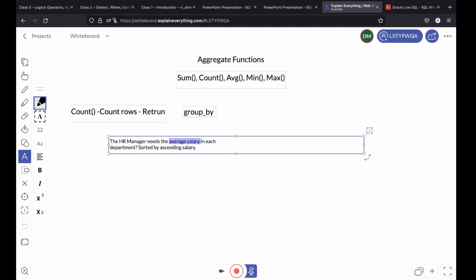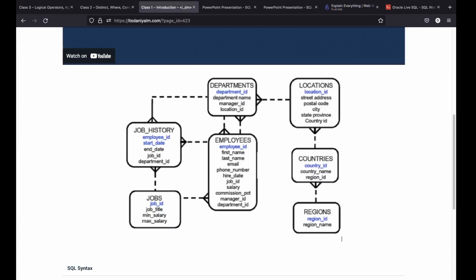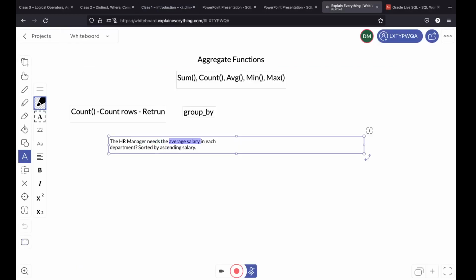So if I look at the schema, we do not have an average salary column, we have a salary column. So we can use the aggregate function average to get the average salary, right? And if I group it by department ID, then I can get the information that the manager requires from me, that is average salary in each department.